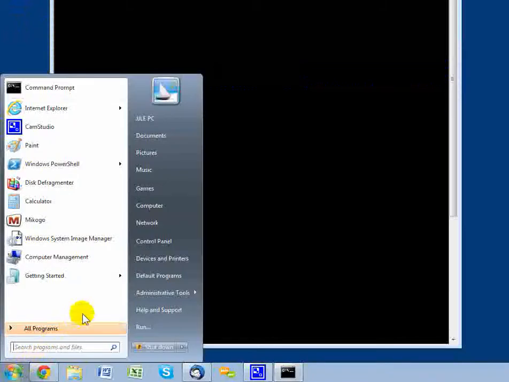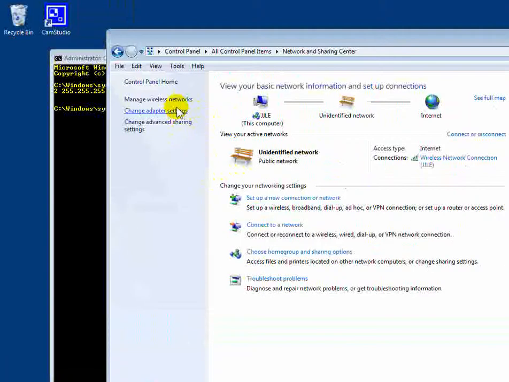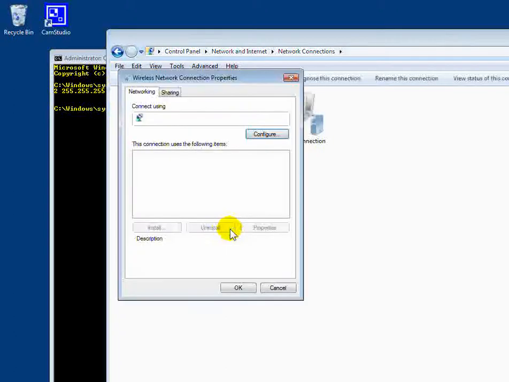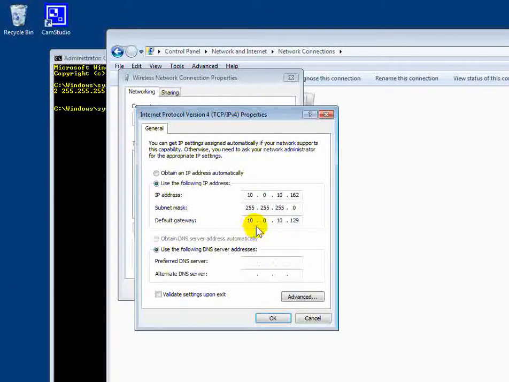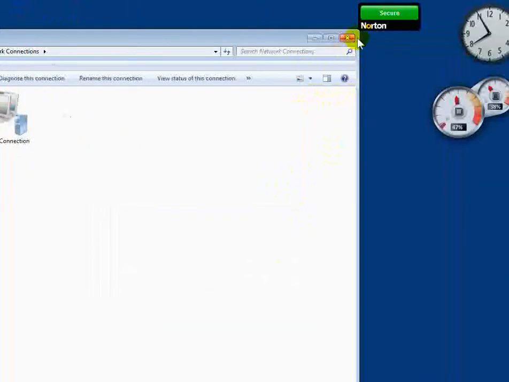IP address, we'll go back to Start, Control Panel, Network and Sharing Center, change adapter settings, right click on the wireless network connection, go to the IPv4, hit Properties, and now as you can see, the address that we just entered has been taken under the properties here. So that's another way to make it a static IP address, by doing it via the command line.